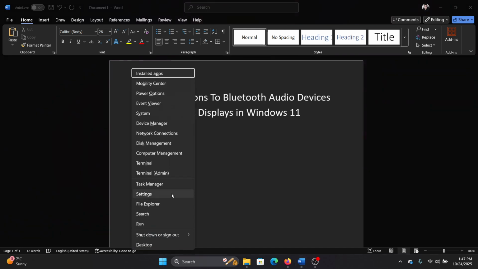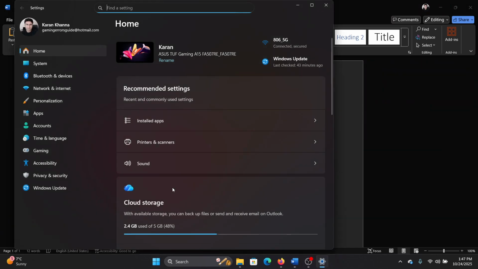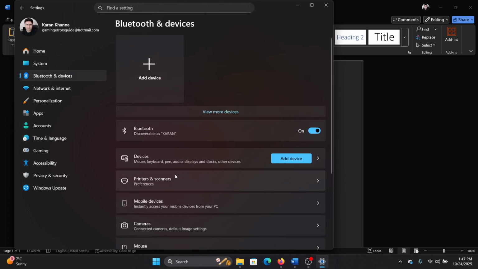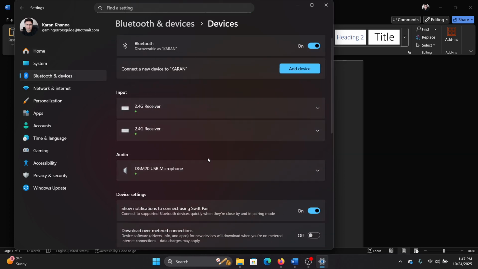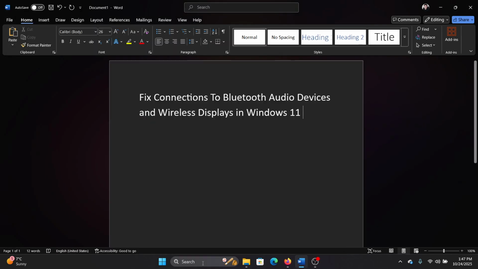Then right click on the start button and select settings from the menu. Then go to this option Bluetooth and devices and select devices here. Check the devices that are connected and check if there is something to be removed here or if they are not connected, then here's what you can do.